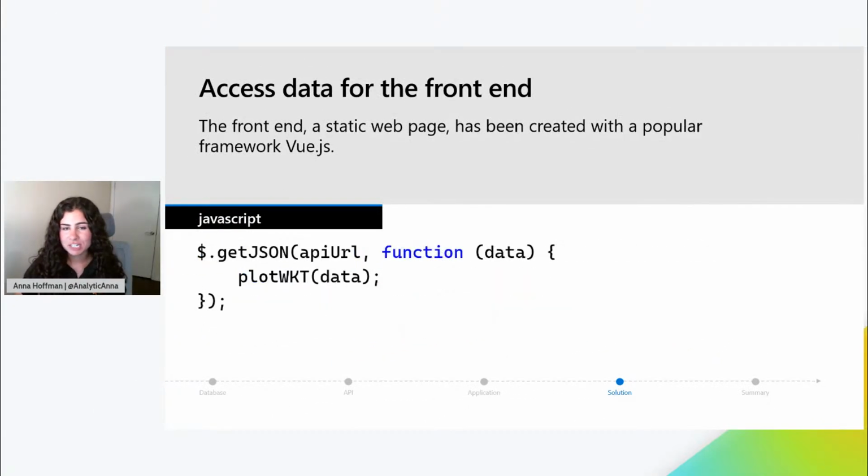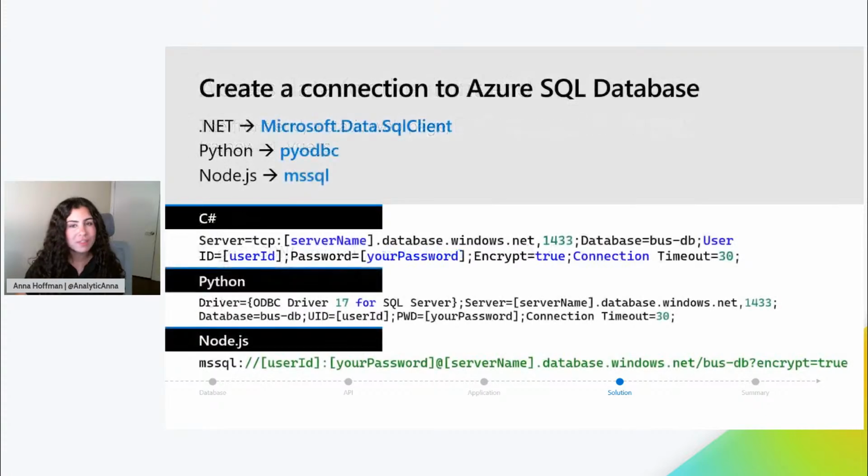And the front-end application, I know I'm not showing all the code right now, but the front-end application is super easy. It's basically just calling the backend and then plotting the data on a map. So very straightforward.